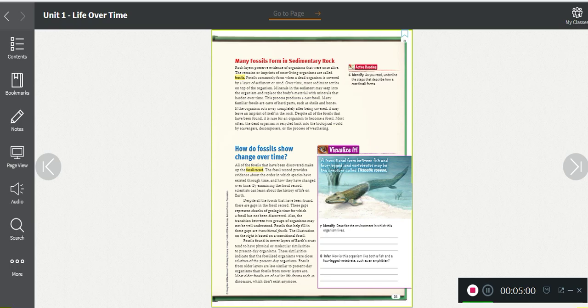Now, how do fossils show change over time? I need you to take a look at that photo. Pause the video, take a look, read that part, then we are going to proceed. Well, naturally, all of the fossils that have been discovered make up the fossil record. There's another term here, a fossil record. What does it mean? Well, the fossil record provides evidence about the order in which species have existed.